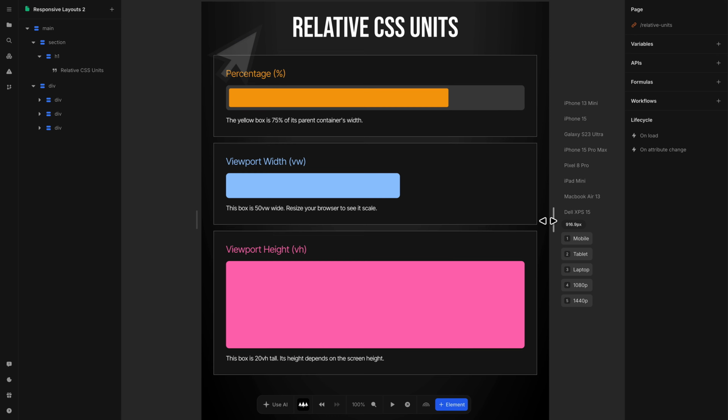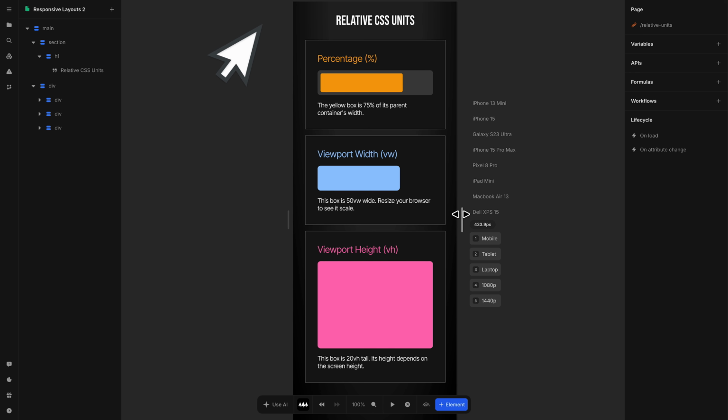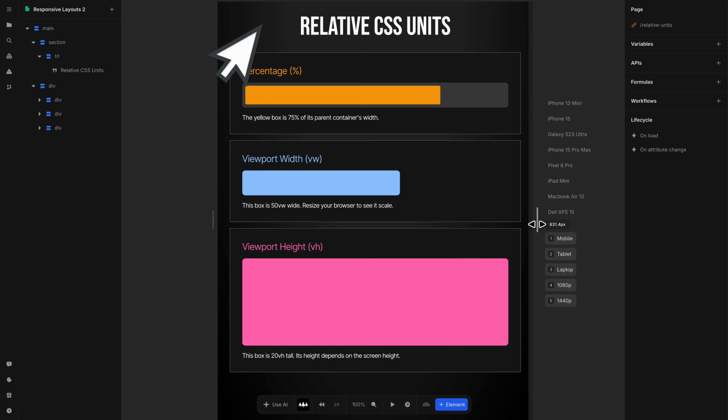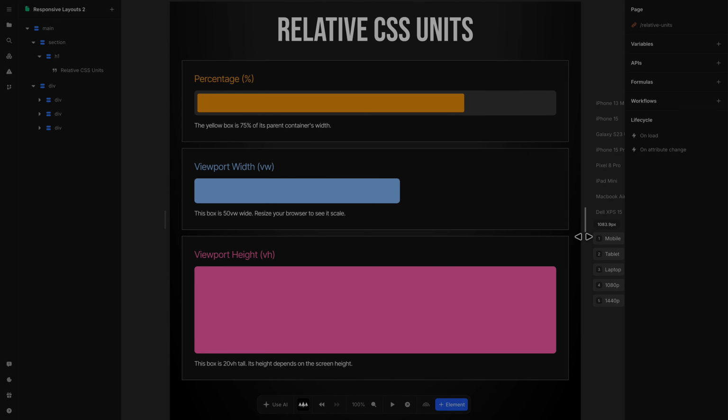And an added bonus of using relative units is that you rarely need to use media queries to apply different CSS styles for different screen sizes. You'll also notice that when I resized this viewport, the page title scaled with the viewport size as it was styled using the VW unit. And this is a great segue into the next lesson in this module.